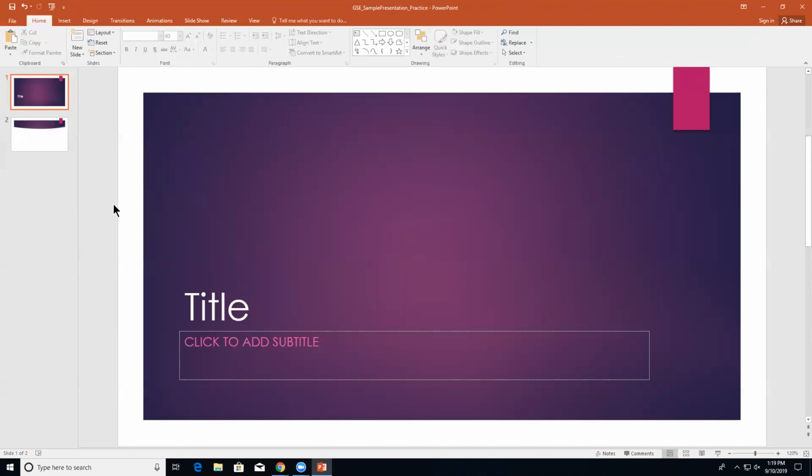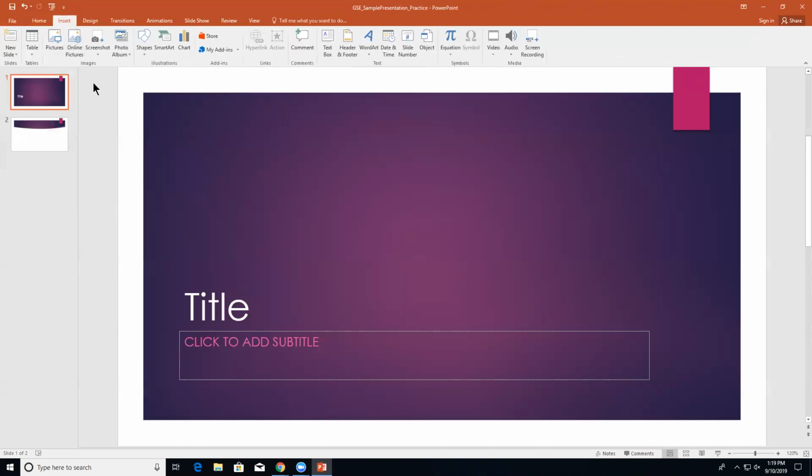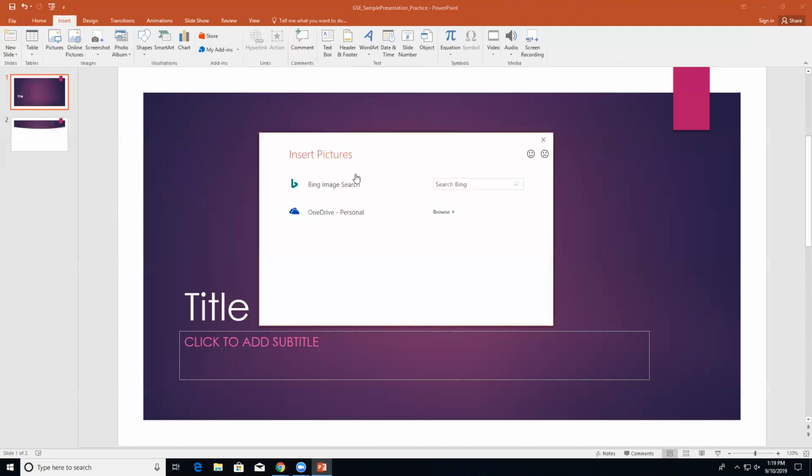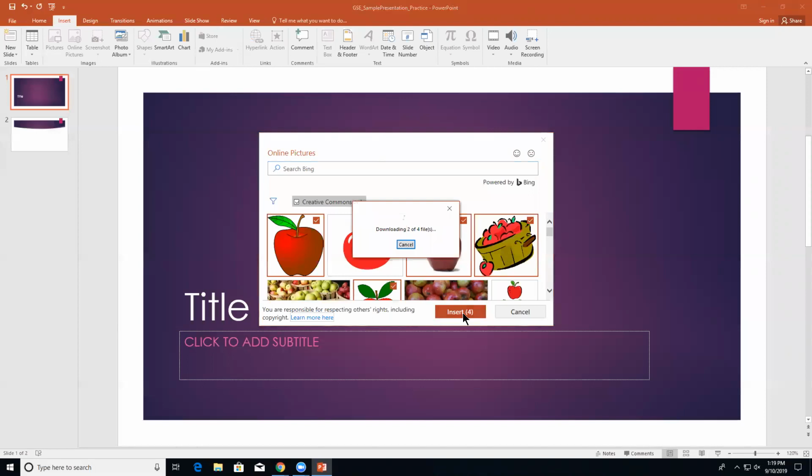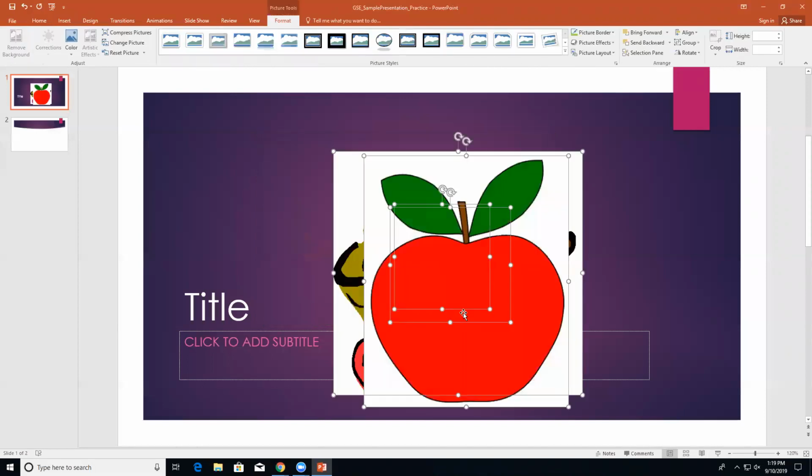A lot of options. So I'm going to show you, we inserted a picture in Word. You do it the same way in PowerPoint, but I want to show you, PowerPoint gives you a few different options too. So let's see, maybe I want lots of pictures of apples. We're going to insert all of those.